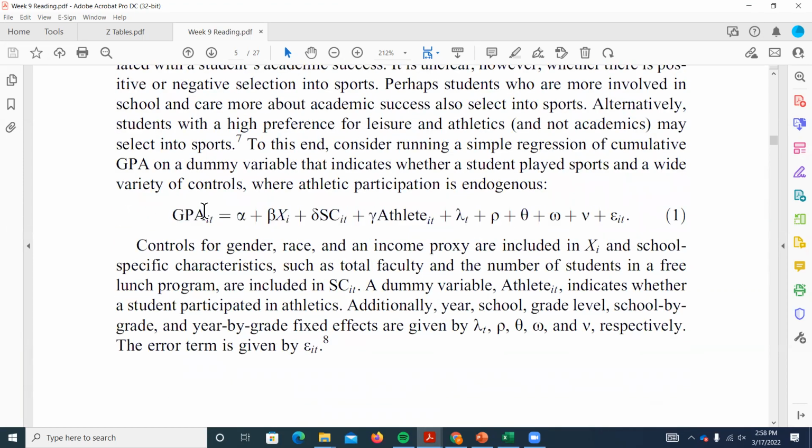So right here, she was looking at GPA measures. She included a bunch of control variables. SC was what? School lunch. So she was trying to control for kind of the economic conditions of the school that the student belonged to. And then basically this athlete variable was a 1 if they were a student athlete, a 0 if not. Okay. So here, once again, we've got a 1, 0 variable.